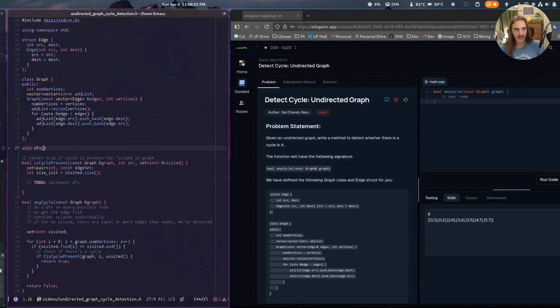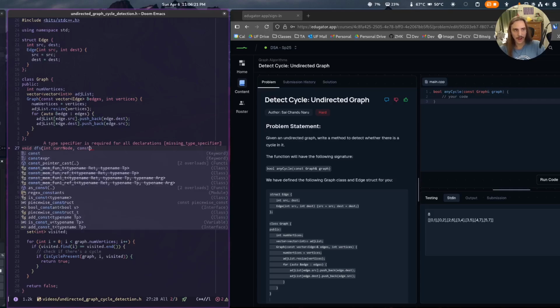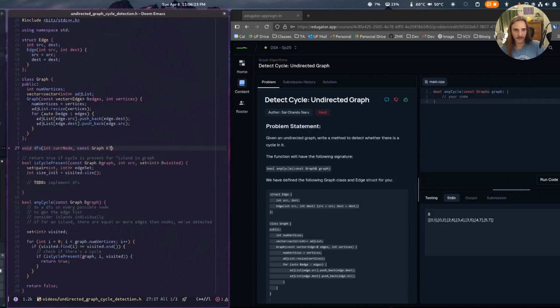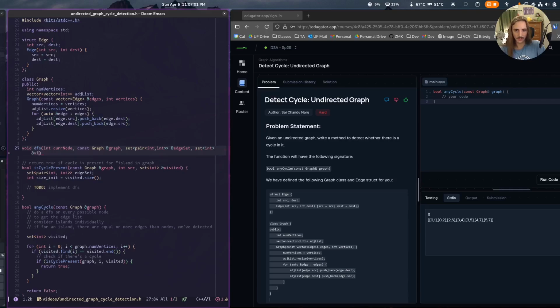We'll call it DFS. And so what does it need? It needs the current node that we're starting from. It needs the graph that we're working with. So we can do the same thing, constant reference, good practice. We don't want to copy the whole graph in memory, and we don't want to change it. So constant reference. And then we want our edge set that we defined here. So we'll just define it with the same parameters, a set of pairs of ints. We will call it edge set as well. And we aren't making it constant because we do want to modify it. And then finally, we need our set of overall nodes that we visited so far. So we'll call it visited.